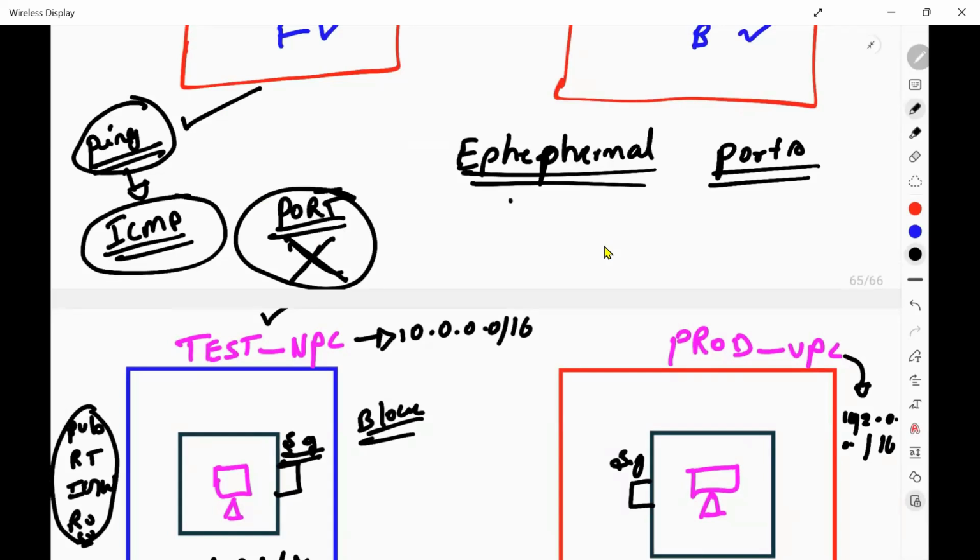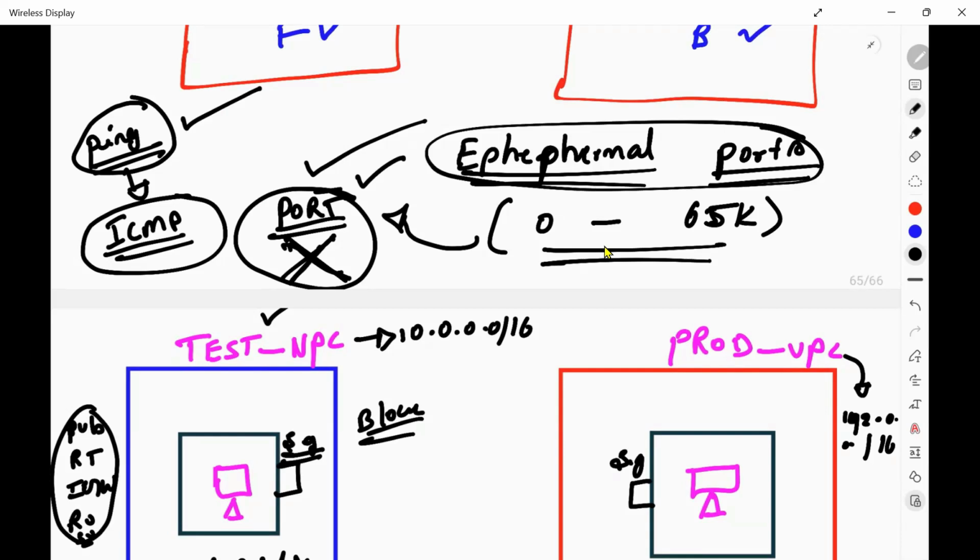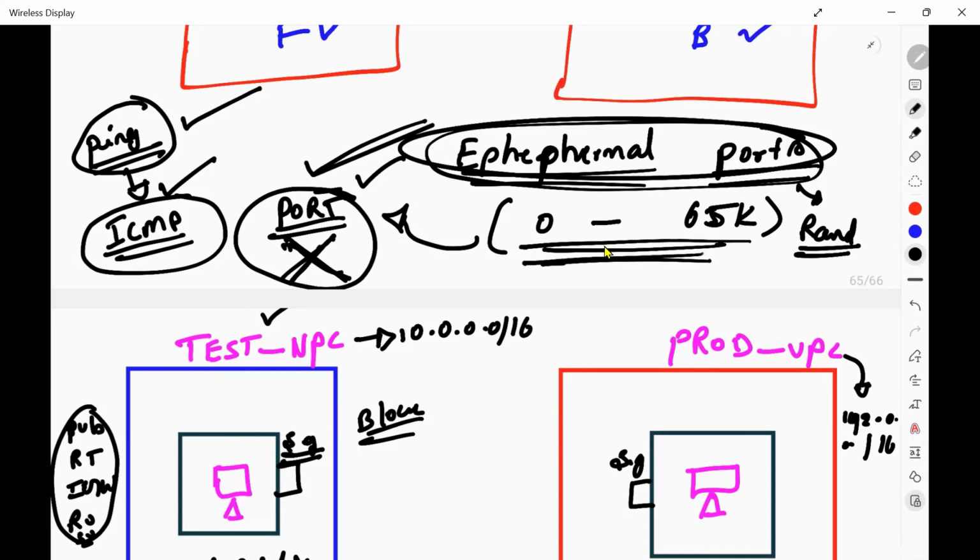That means in your laptop, there are 0 to 65,000 ports available in any machine. It randomly picks any one of these ports and uses it. There is no specific port. That is what an ephemeral port is: a random port from your machine. ICMP is the protocol, and the port number is a random port number, that is, an ephemeral port number, from 0 to 65,000. Please remember this.